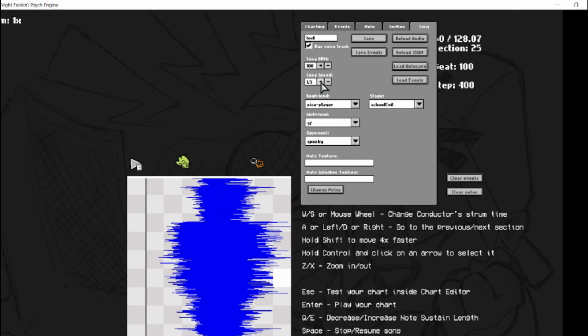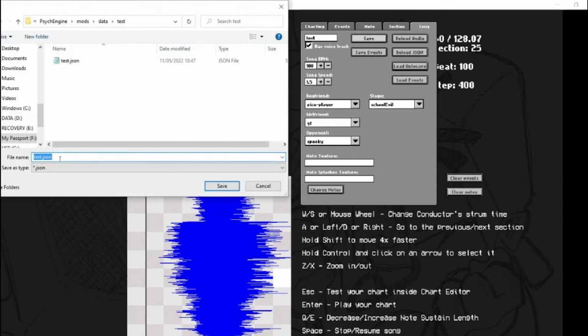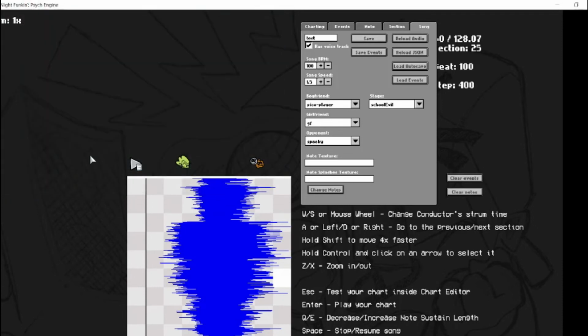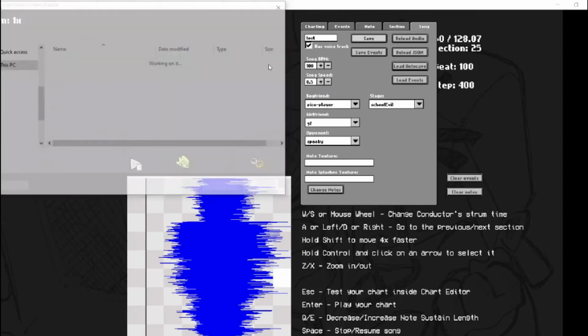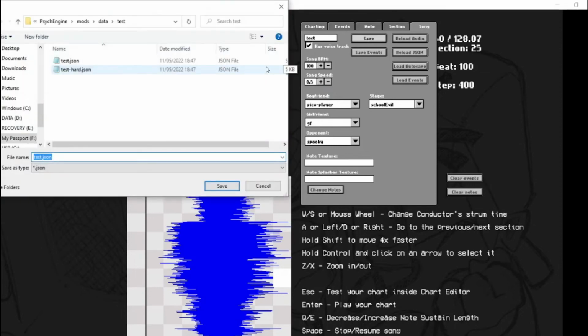I'm going to put 0.5, and if you're guessing, this is hard mode. So instead of calling this test, I'm going to call it test-hard. And then I'm going to save it like that. I'm going to put the speed to 0.5. And I'm going to call this test-easy.